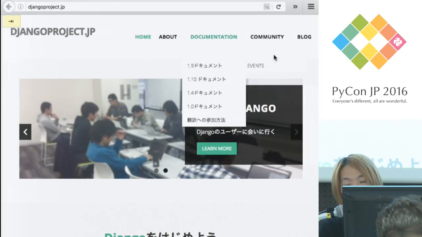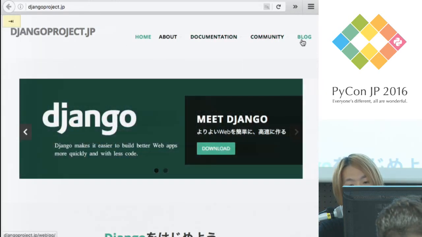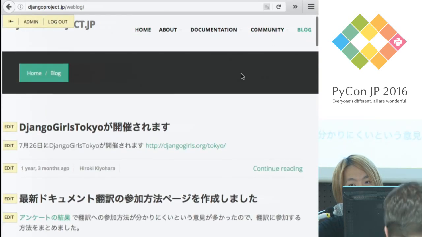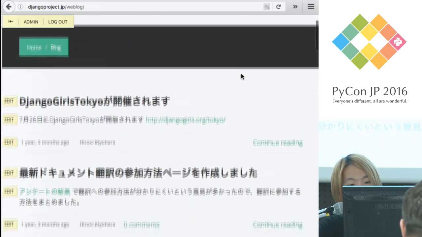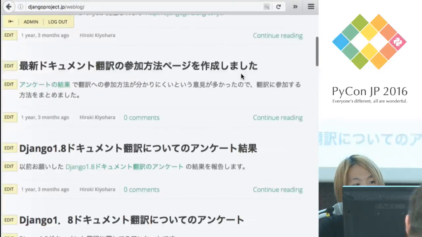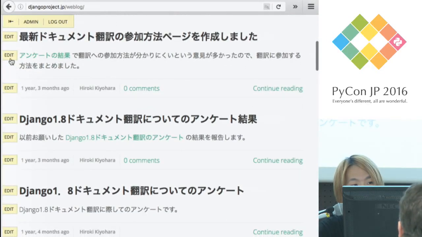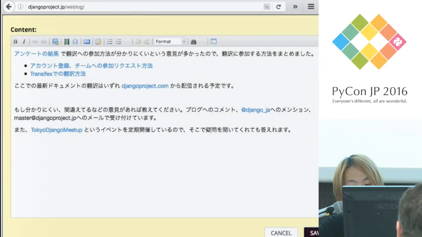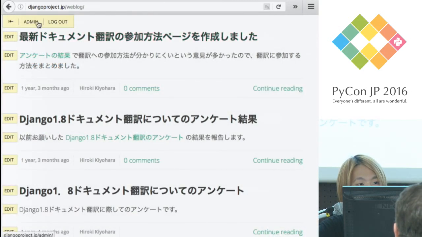And also if you post blog pages, you can find these posts through the blog link. It can also be edited through these front pages.